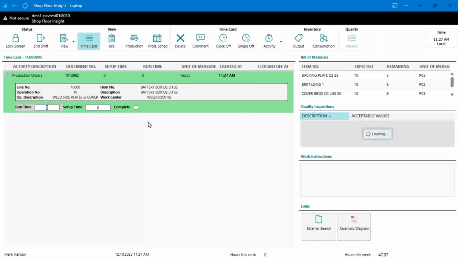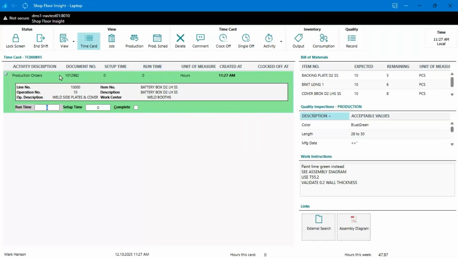So I scan a barcode, and it automatically goes in and says, okay, that barcode was for this production order, this operation, this item, all that kind of stuff. Brings it up, and I'm good to go. Okay, simple as that. And again, the default behavior, we want you to scan a barcode from shop floor insight, right? So a shop floor insight generated barcode.